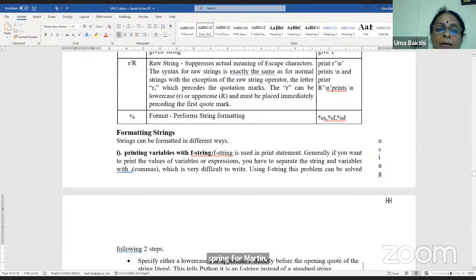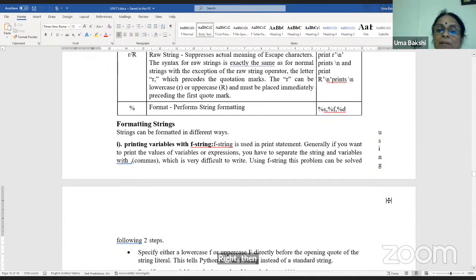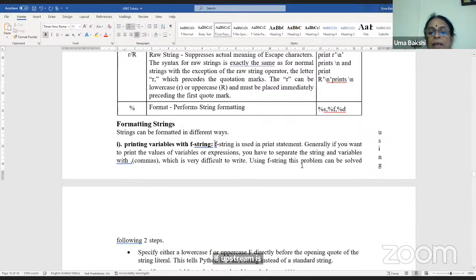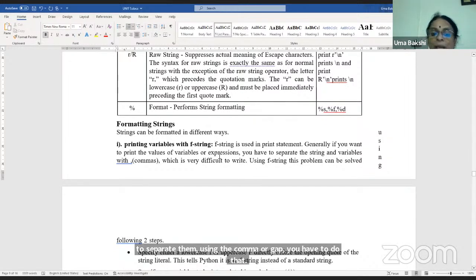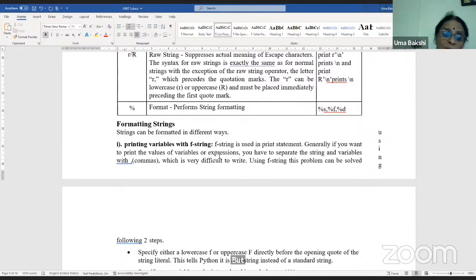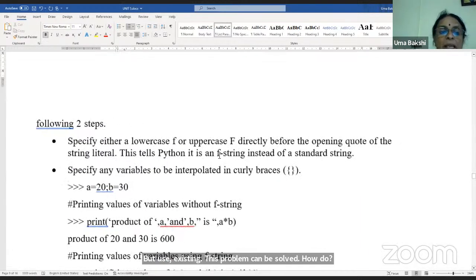Right. Then formatting strings, printing variables with f-string. F-string is used in a print statement. Generally, if you want to print the values of variables or expressions, you have to separate them using a comma or a gap. You have to do that. But using f-string, this problem can be solved. How is it solved? Just see here.